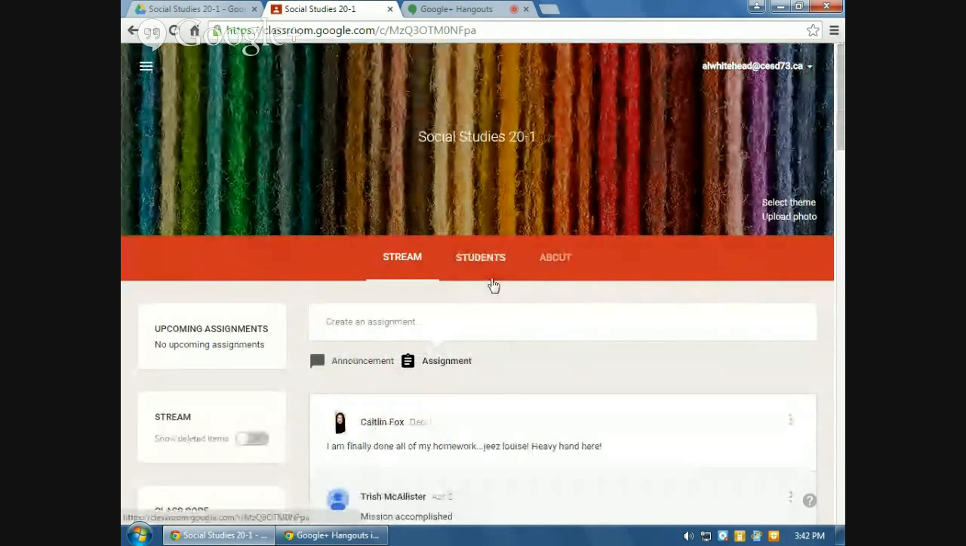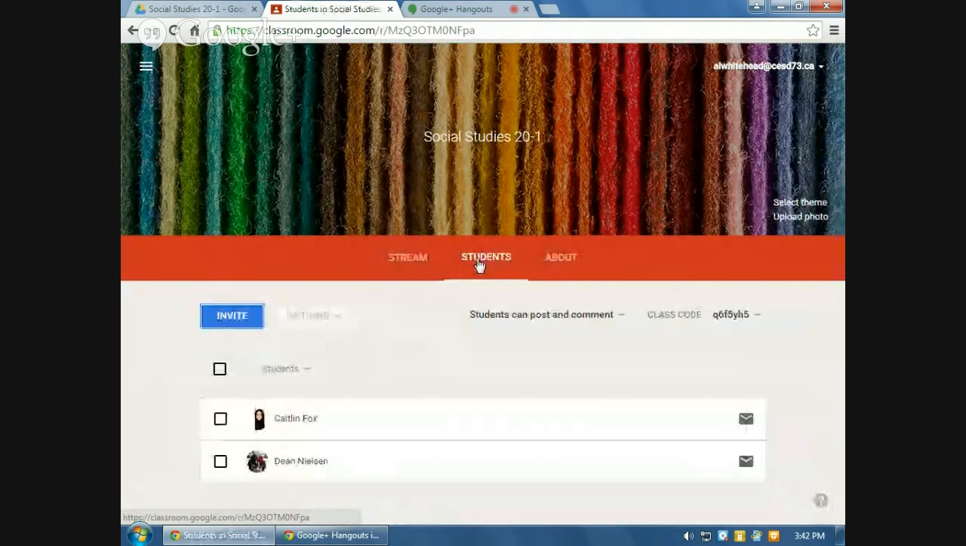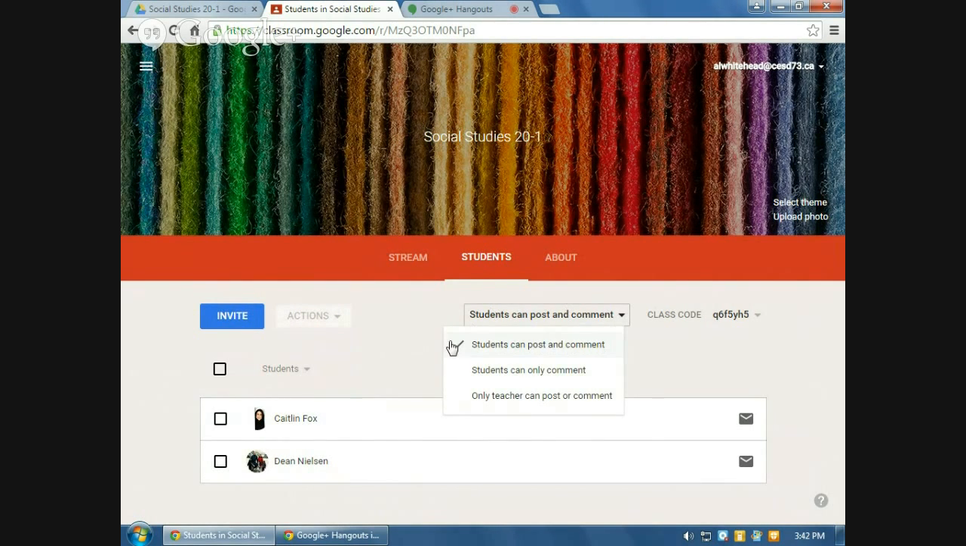How to add students. Now along the top you can see it's got a stream and it's got a students tab. If I click the students tab, it shows me which students are currently enrolled in my class. I can select a student, and then I've got a few actions. I can remove them from the class, send them an email, or mute them, which won't allow them to post anything or comment in the classroom. Over here, I've got those global features where I can allow all students to post and comment, or allow only students to comment, or only the teacher can post and comment. So you can decide on what you're comfortable with.